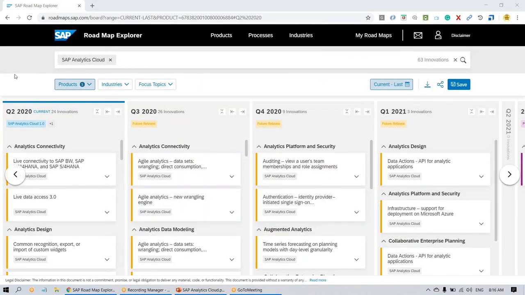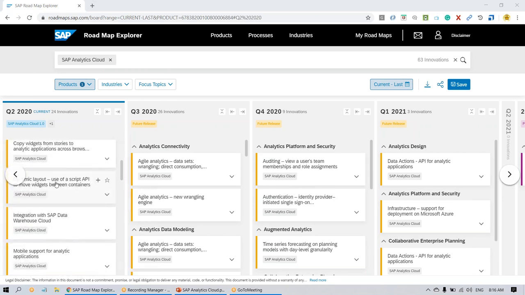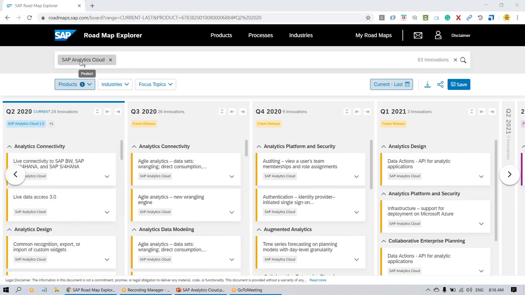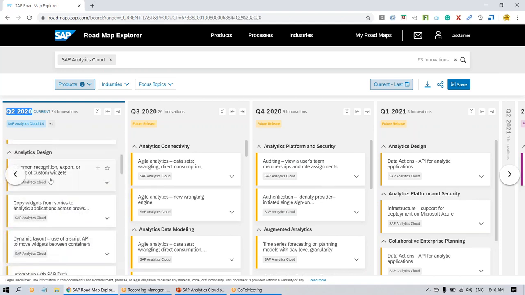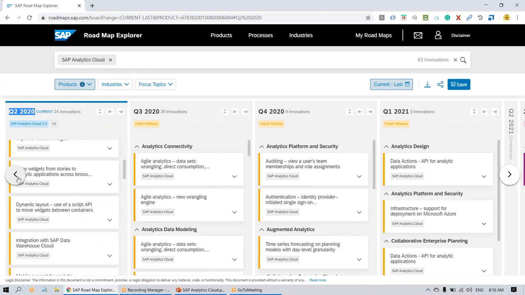So now when you come here, you can see, guys, the roadmap. They put it in a very beautiful manner. See, SAP Analytics Cloud is the filter applied. What is the roadmap in Q2 2020, which is the current quarter? What are they going to publish? Live connectivity with BW on HANA and S/4HANA. What are they going to publish in this feature? Okay, live data access. And you see all the roadmaps.